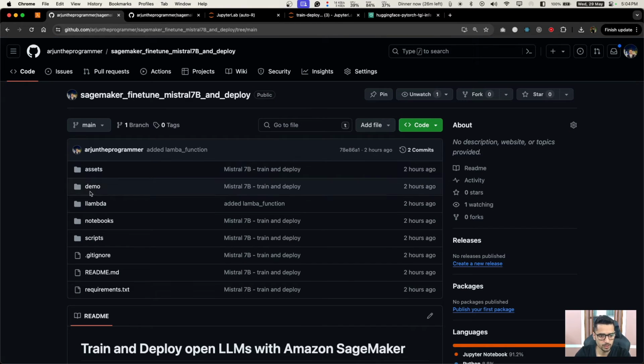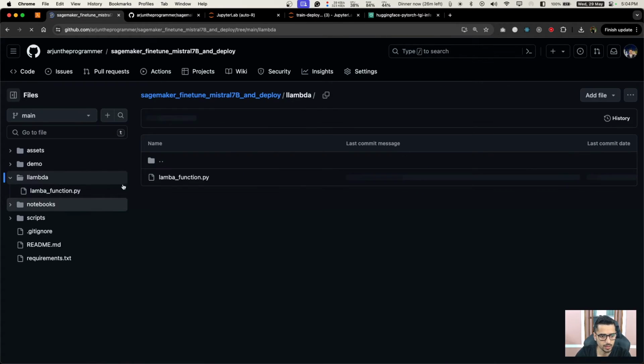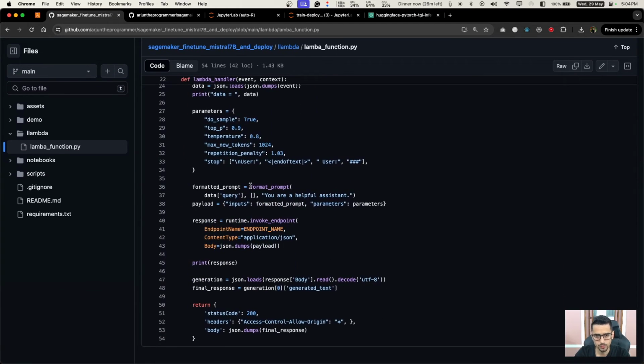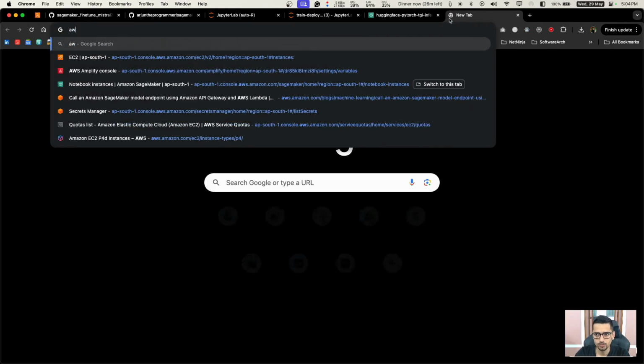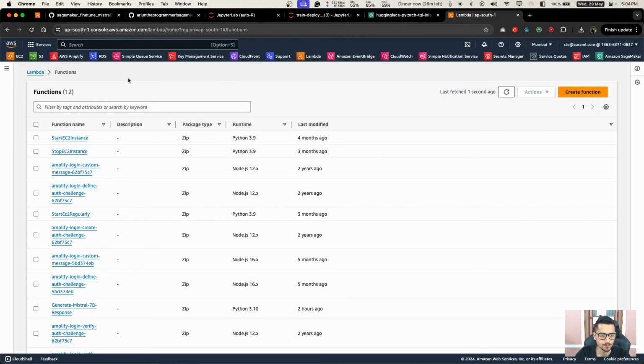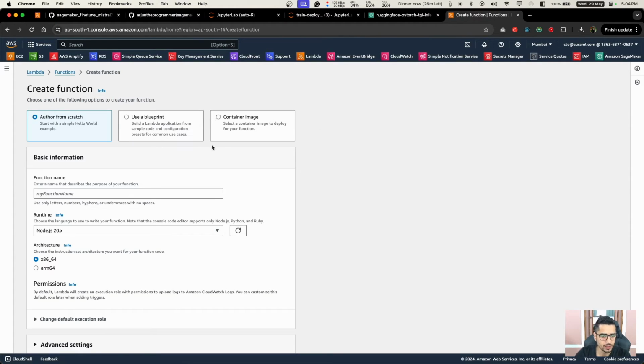If you go back to our repository, I've created this Lambda function where we can find the Lambda script which can be used to invoke our deployed function. So what we are going to do is go to AWS Lambda and create a new function. So let's start with creating a new function.